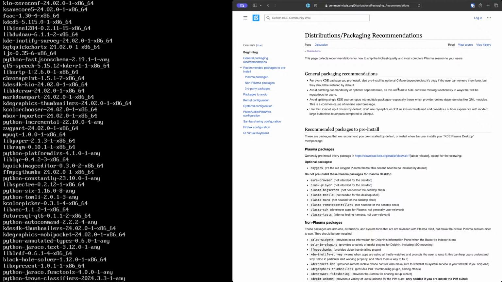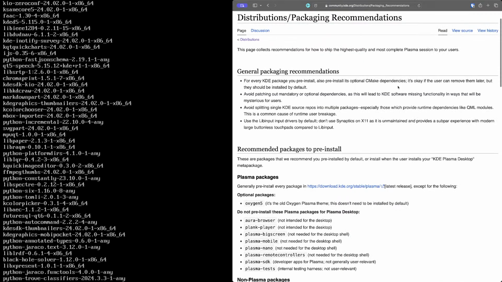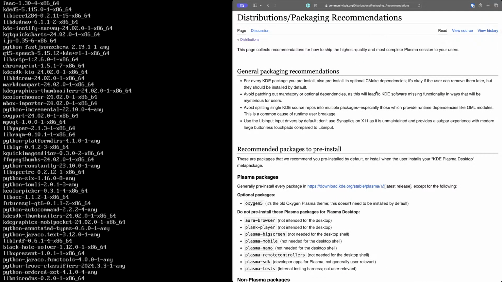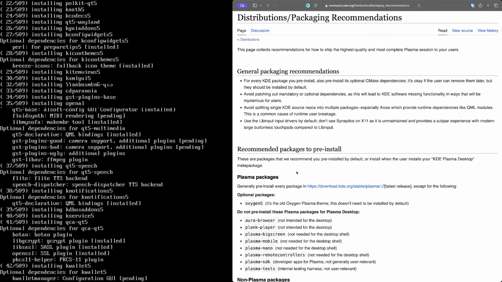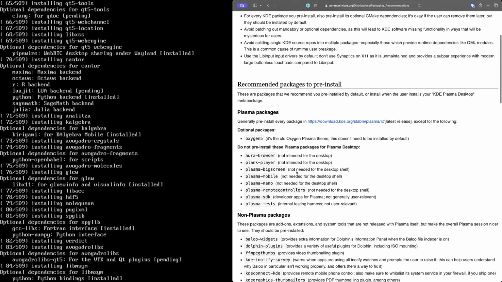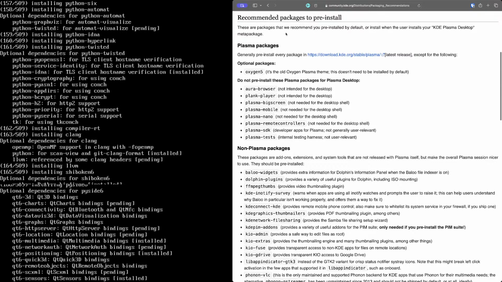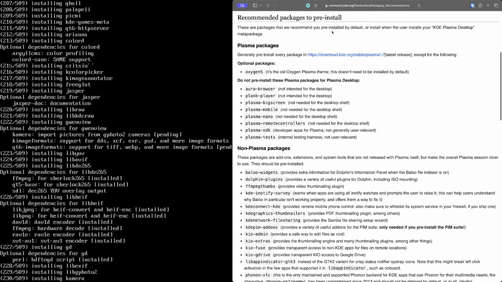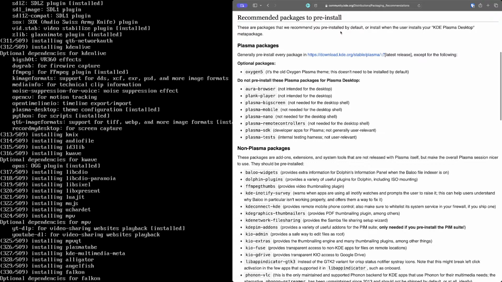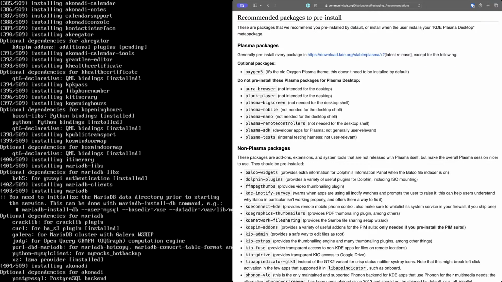Try to zoom in here a little bit for us. Okay, so this is the KDE recommendations. We're going to go down and read some of this stuff. Recommended packages to pre-install, okay? These are packages that we recommend you pre-install by default, and that's from the KDE Plasma team.